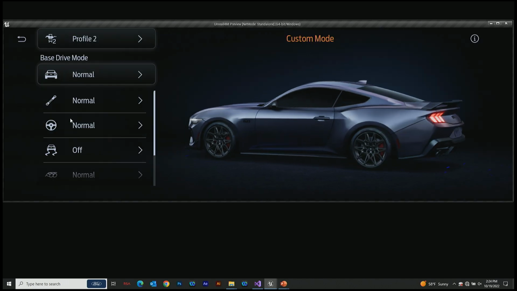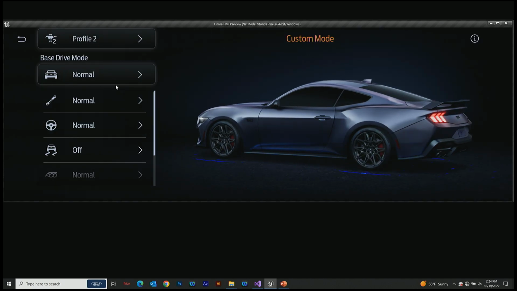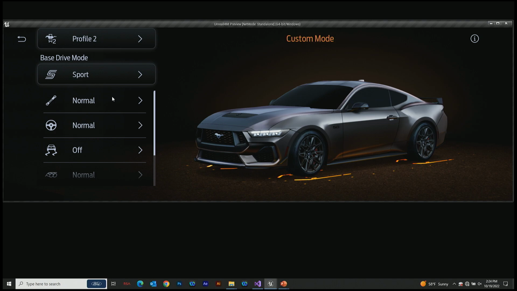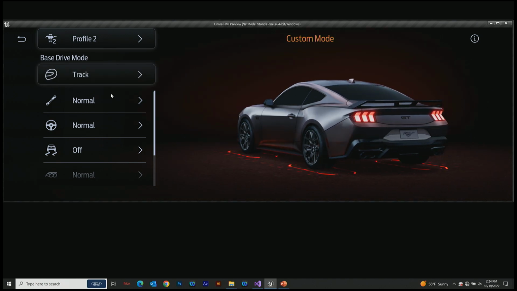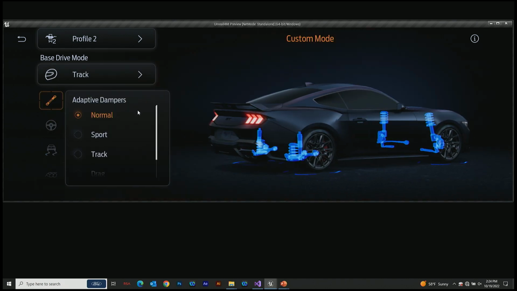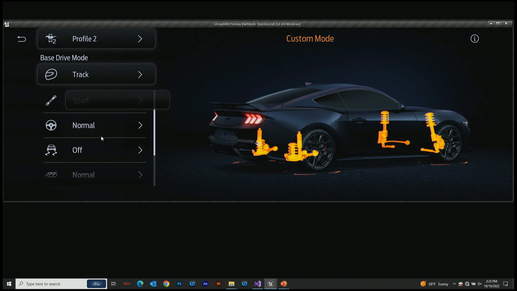We've got custom mode. So jumping into this, you got your base drive modes. These are gonna be global indicators here. So if I'm on sport, obviously this is test data and it doesn't reflect that in the image you're seeing. This would go to sport, go to drag or track. These would all be track, and then you can adjust these independently.